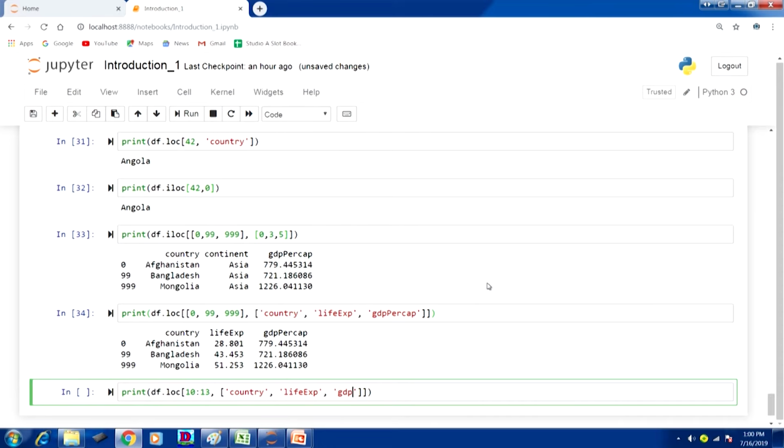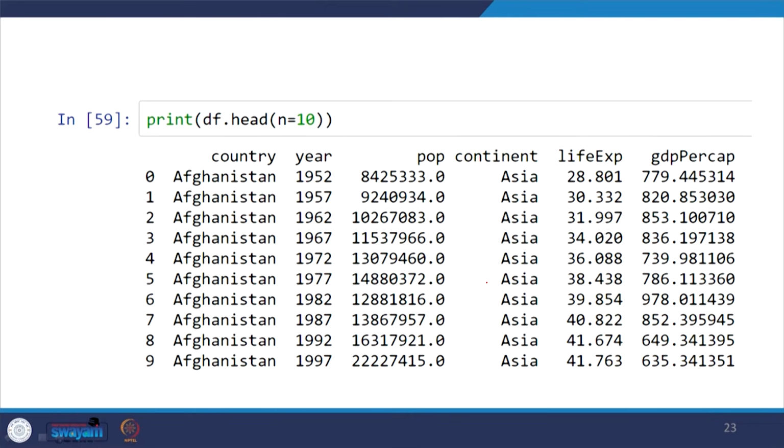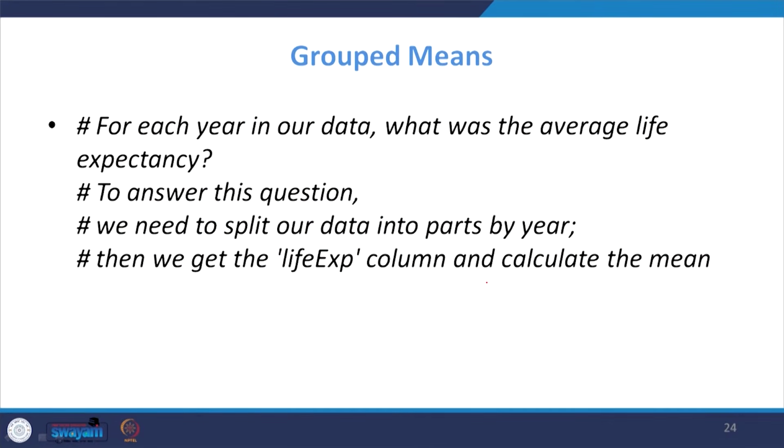GDP per cap. You see, we are able to see the 10th row, 11th row, 12th row and 13th row. Okay, next, see print df dot head, we can see the first 10 rows. In the 10 rows, for each year in our data, what was the average life expectancy?